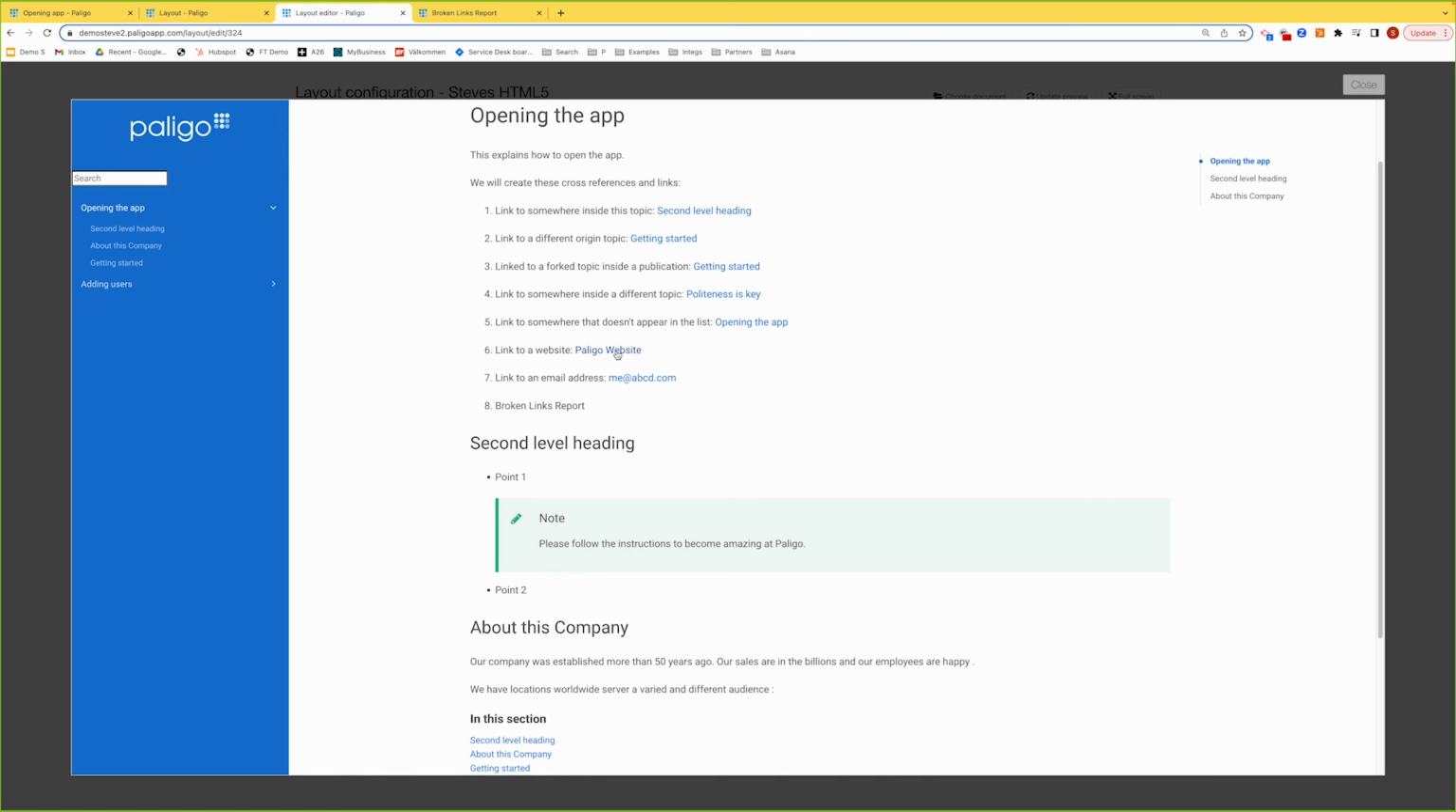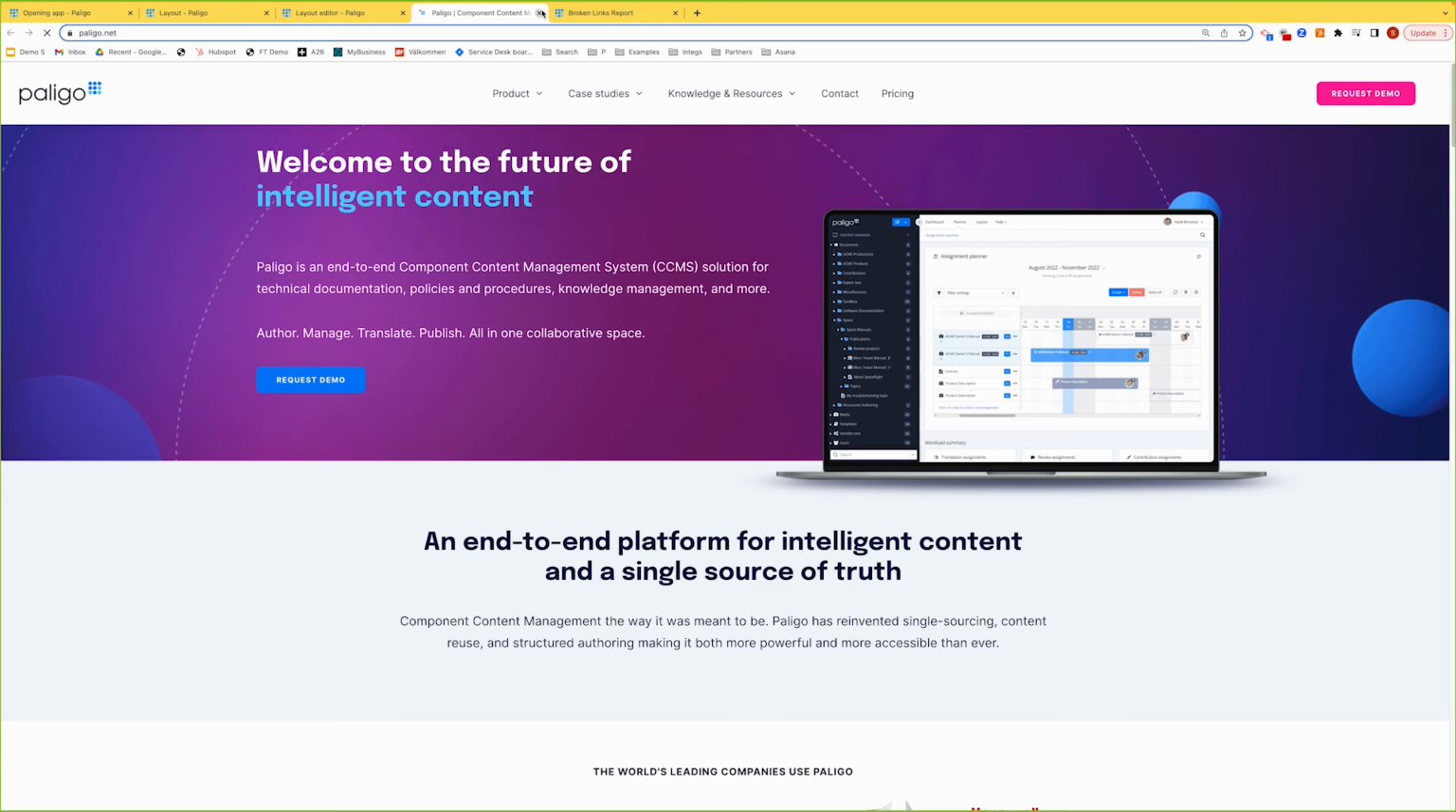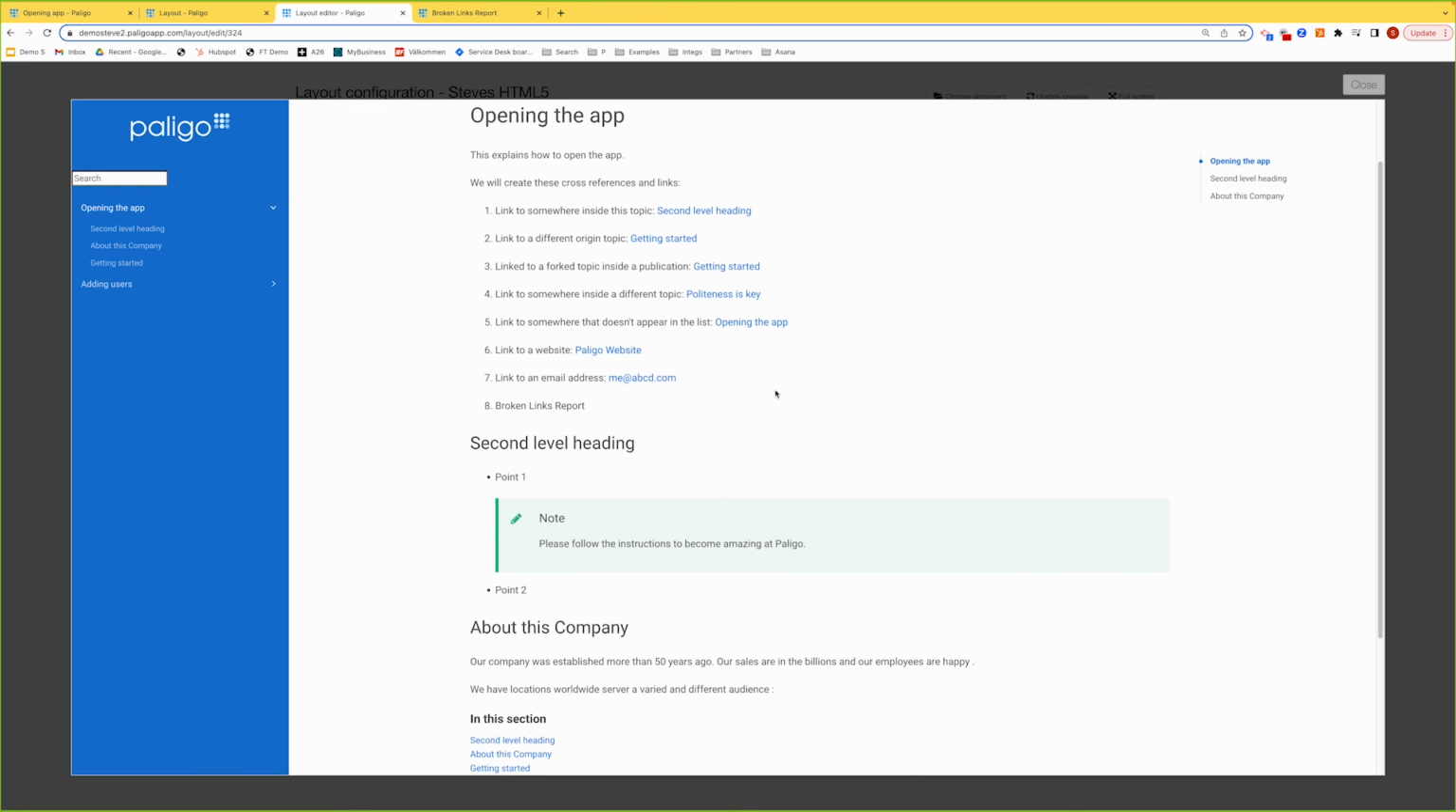If I want to link to a website, I just open it in a new tab. And there we go, there's our website. And if I want to link to an email address, if you look on the bottom left, I just want to open my email app, you'll see there's an email there as well. So all quick, simple, please test it yourselves. It's really great when this works.